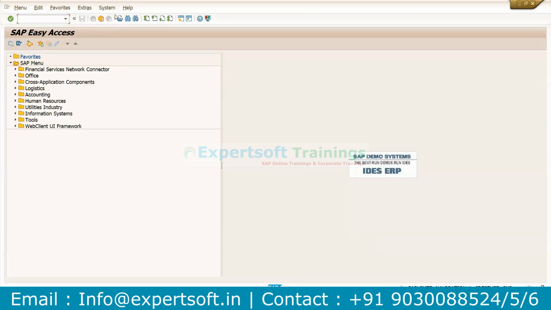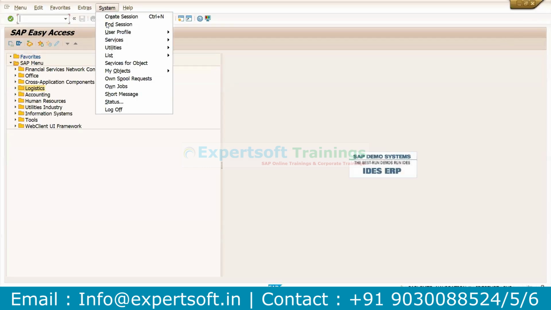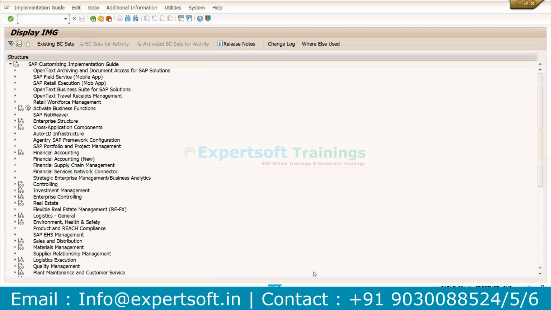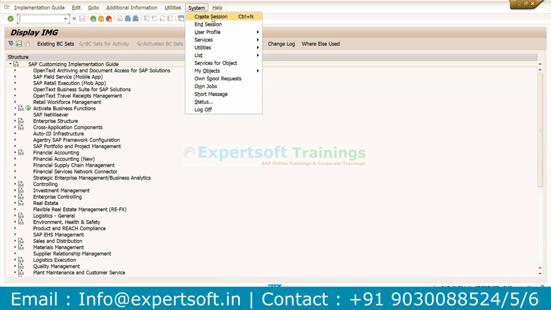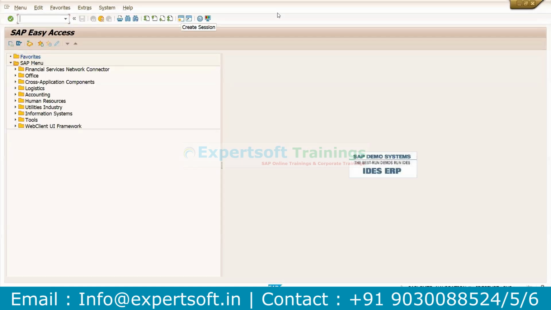If you want to create a new session, you can use this, either this one or Control plus N. Just Control N, simple. A new session will open. You have seen the new session open. The next one is if you want to end this session, you can end it like this. The new session can be opened either by going to System and clicking on New Session, or Control N, or if you come here and click on this, you can also create a new session.